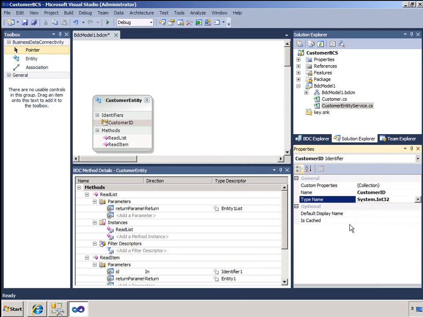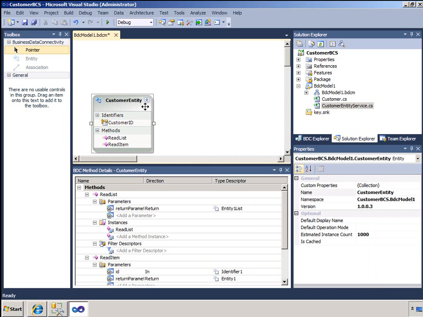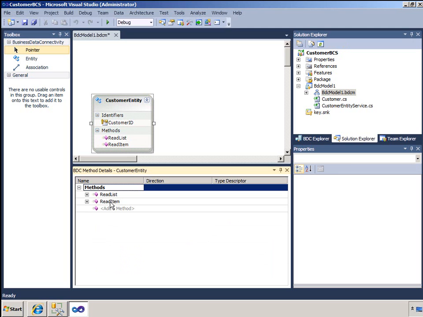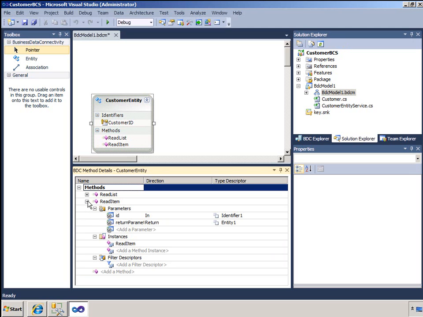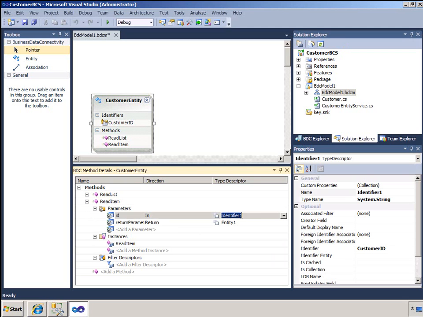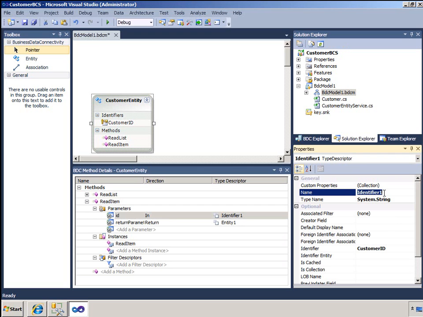Visual Studio has created our read list and read item methods for us, so we'll start working with those. The first thing we'll do is edit the identifier 1, which is our input parameter, to read item, and we'll call that customer ID. We'll change that to a system.int32 as well. Read item is what's called a specific finder, where we can retrieve a row from the database based on an individual ID of the customer.